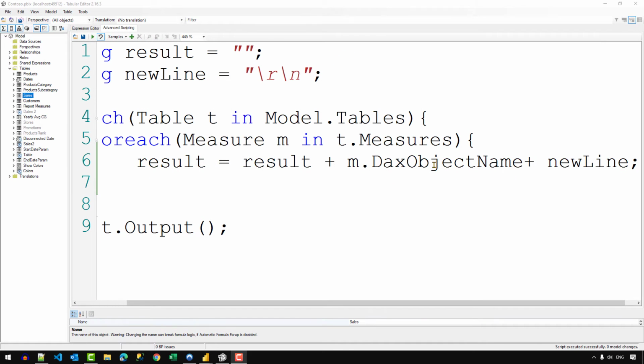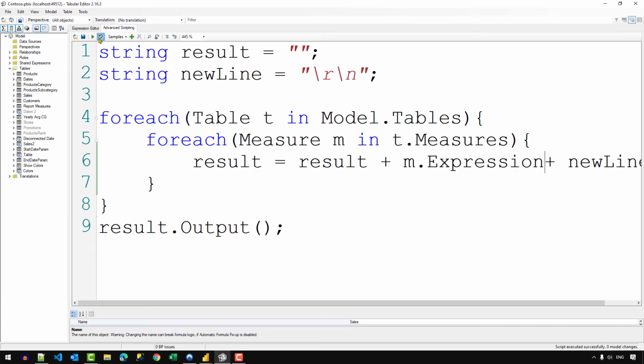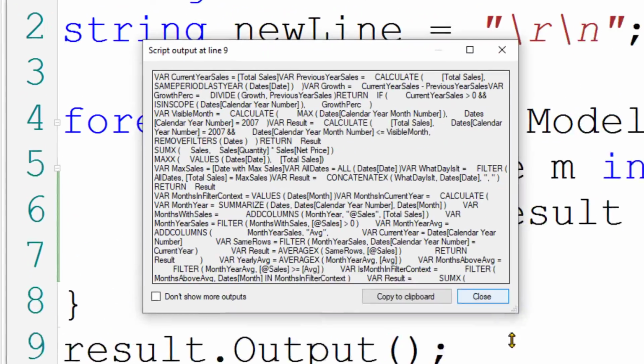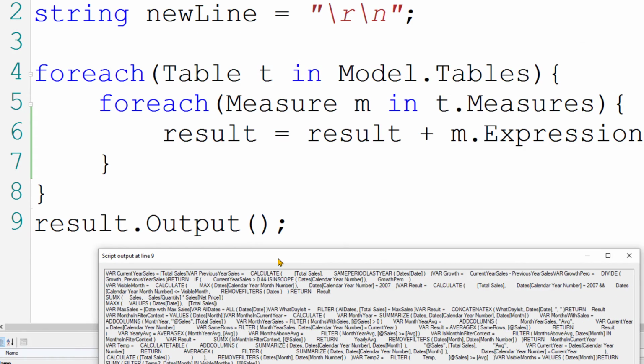With the help of DaxObjectName, you can get the name of the measure, but how can we get the expression that is inside that measure? For that, what we can do is simply replace that with Expression, and let's press the play button, and you can see that we get output that contains all the DAX code of all the measures that the innermost and the outermost for each loop are iterating.